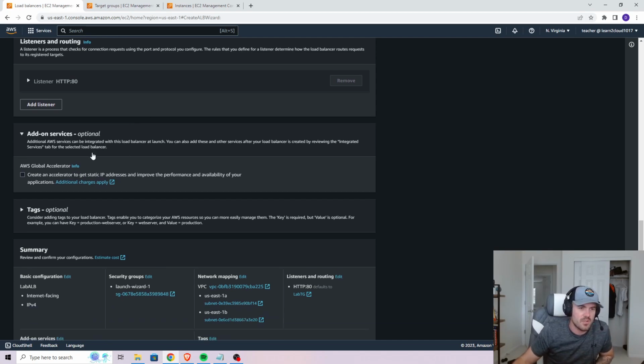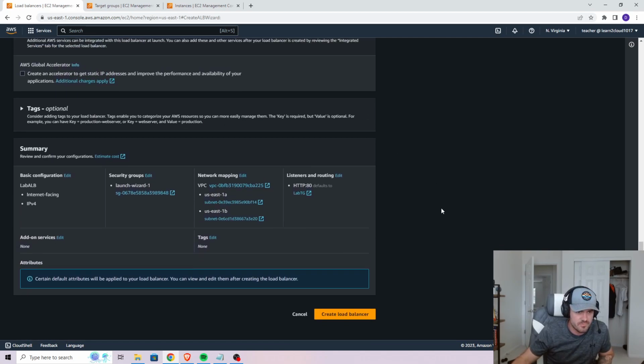So if you wanted to enable a global accelerator, you could do that. We definitely don't need that. And then of course, if you wanted tags, you could add those as well.